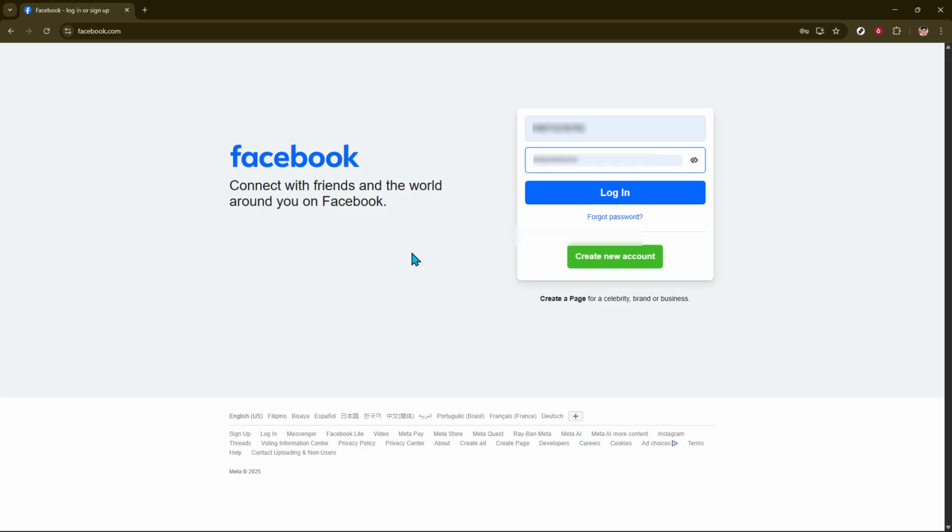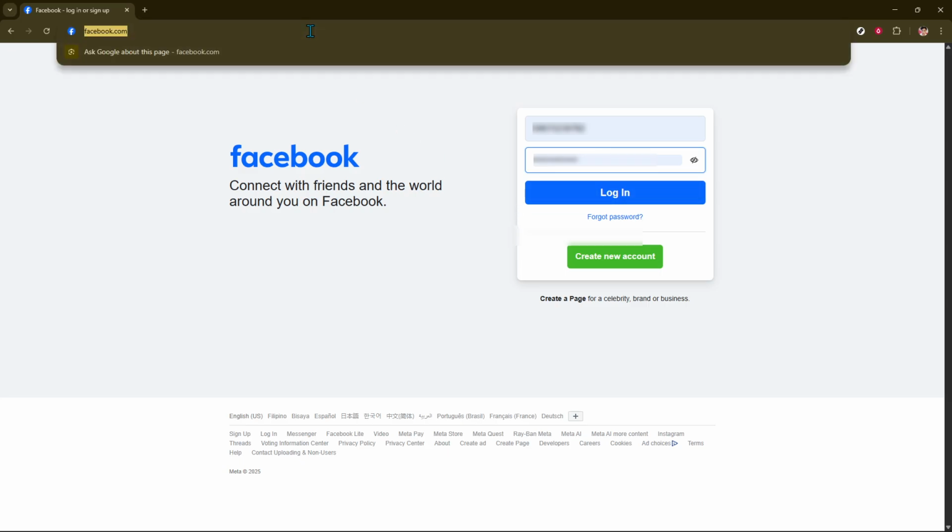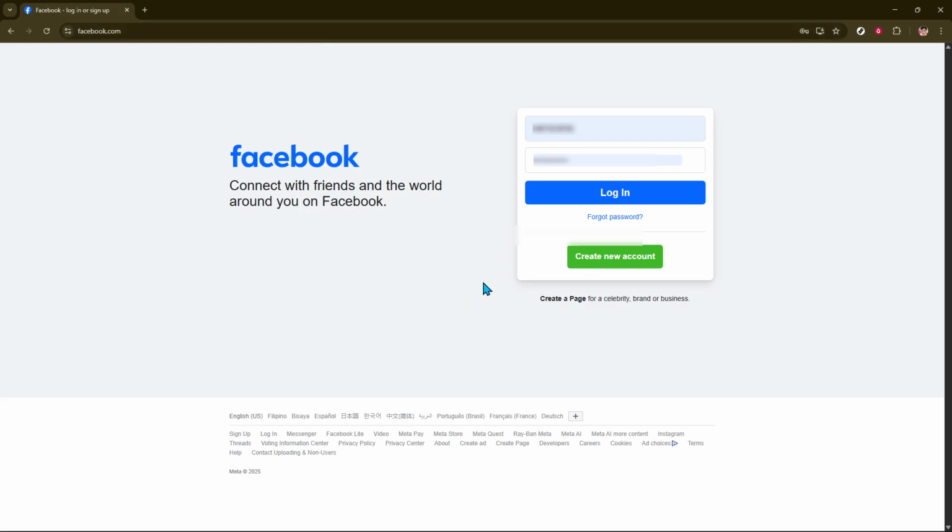First things first, you'll need to open your preferred web browser and navigate to the Facebook website. Once there, log in using your credentials, or if needed, go ahead and sign up if you haven't already created an account. Having a Facebook account is essential for accessing the marketplace feature.